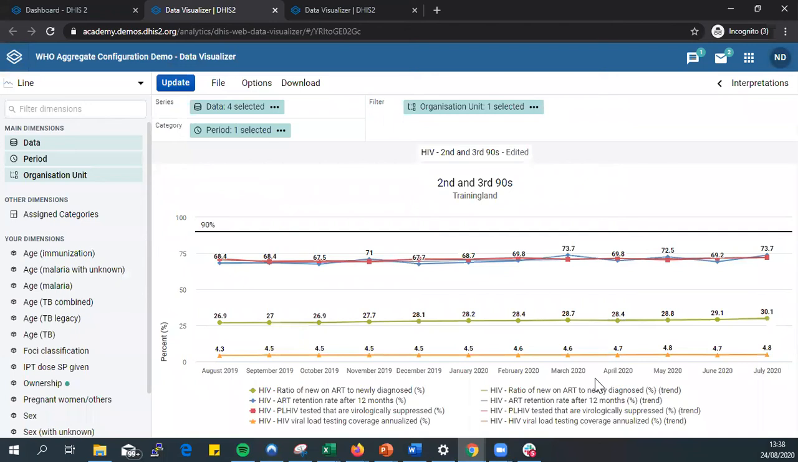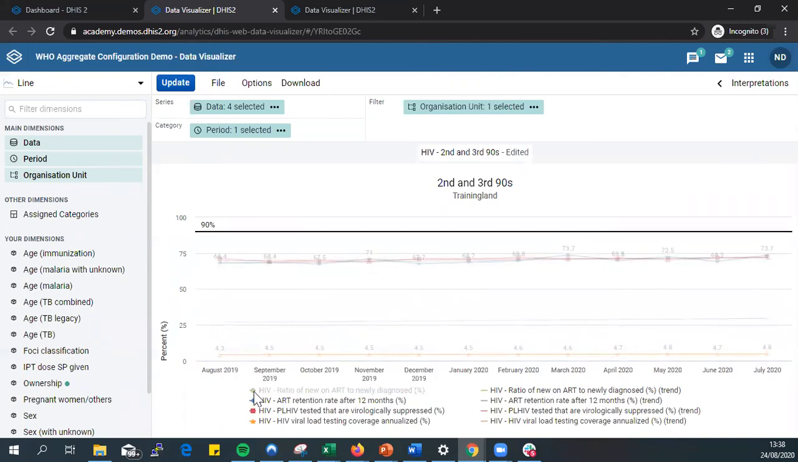Once I do this, I should be able to see the trend line, but unfortunately the trend lines are covered by the bright original data lines. So let me hide these lines and only make the trend lines visible. How do I do that? I can just click on these buttons here, the series items.